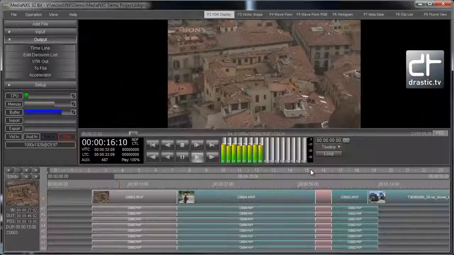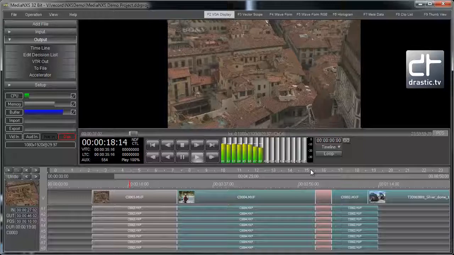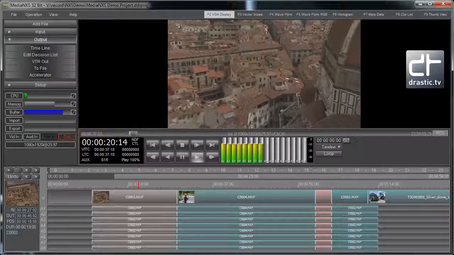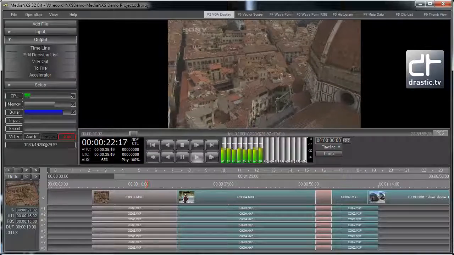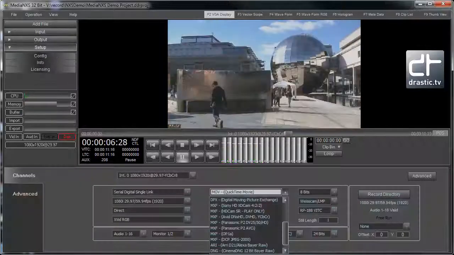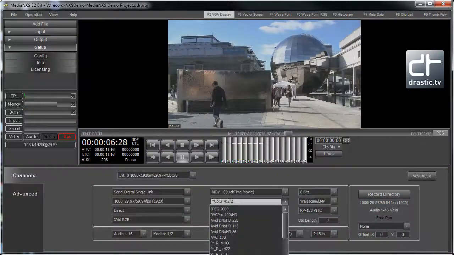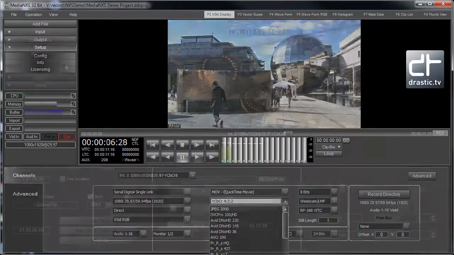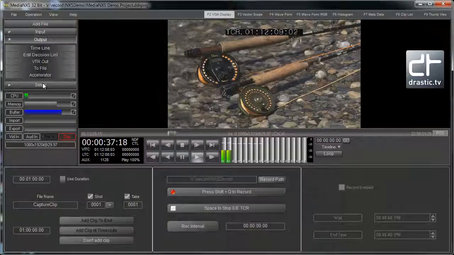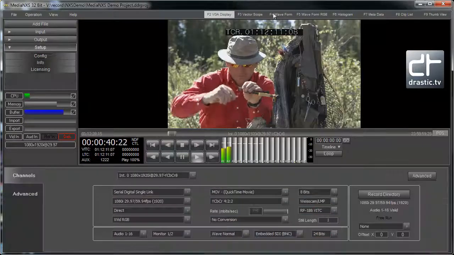90 seconds of MediaNXS. MediaNXS is designed to work with a professional video board to capture, transcode, and output digital video and audio. MediaNXS supports both compressed and uncompressed video and up to 16 channels of audio. There are a lot of features in MediaNXS, and this video will only attempt to highlight a few of them.